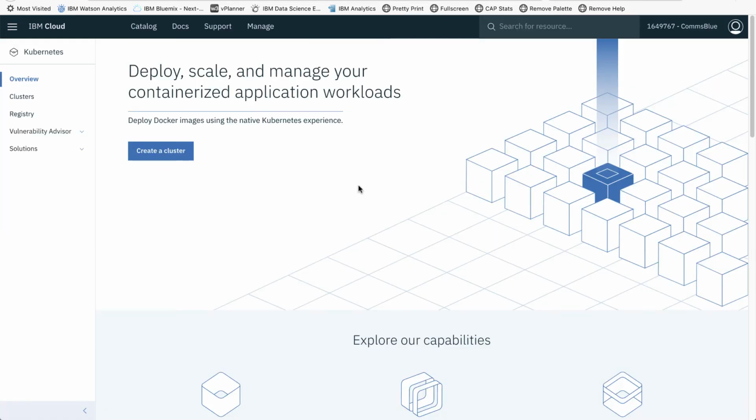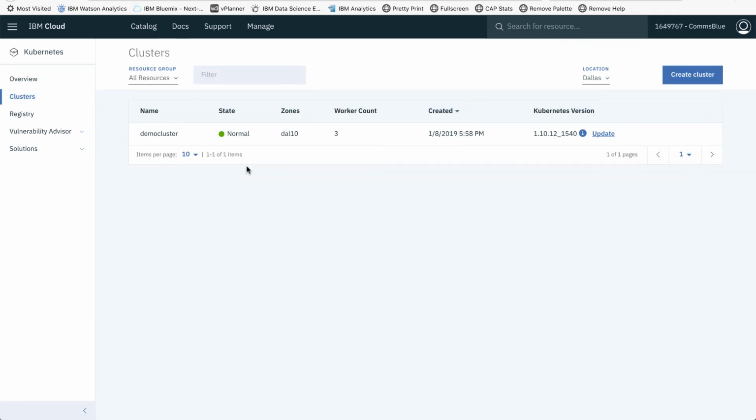So here's the Kubernetes pane of the IBM Cloud Platform. You can see that I've got one cluster already deployed. We'll be using that today. And again, clusters are very easy to get. You push one button, say how many worker nodes you need to begin with, and everything is auto-provisioned for you.